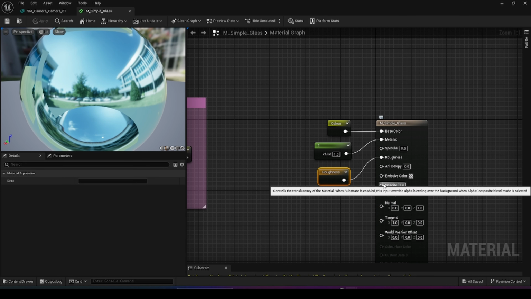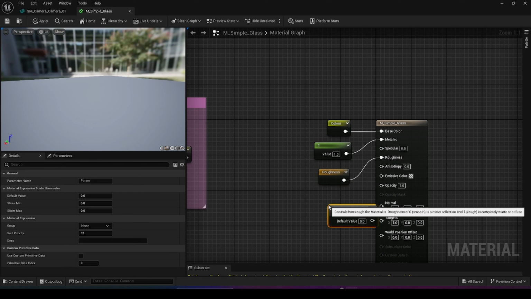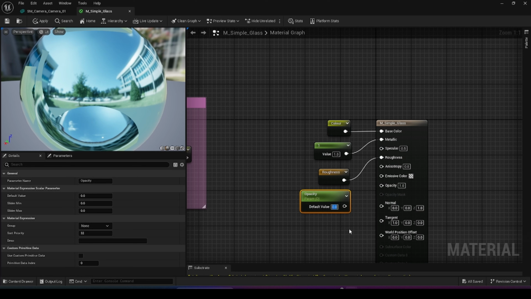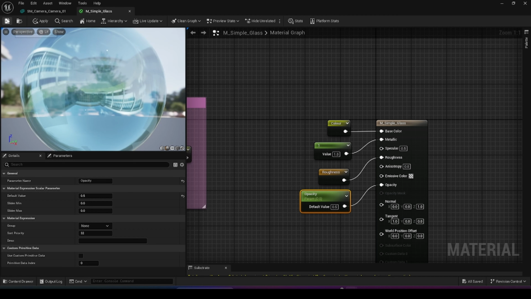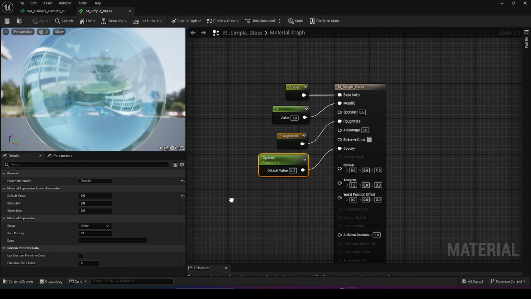Now we also need to set our opacity, which is the transparency for glass. I'm going to use a scalar parameter, and by default I'm going to leave the value at something around 0.5 and plug it into our opacity like this. Now we also have opacity, and it does look like a glass material now. I'm going to go ahead and save. There you go, it's saved.